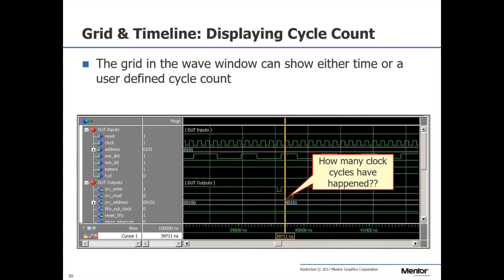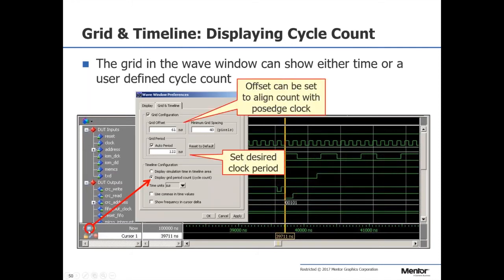So again, let's say I'm looking at this event, and what I really want to know is how many clocks did it take from 0 to get to there, or something like that. So again, I can bring up that menu here, and I'm doing this grid configuration. I know that my clock is 122 nanoseconds, and I know the first rising edge happens at 61 nanoseconds.